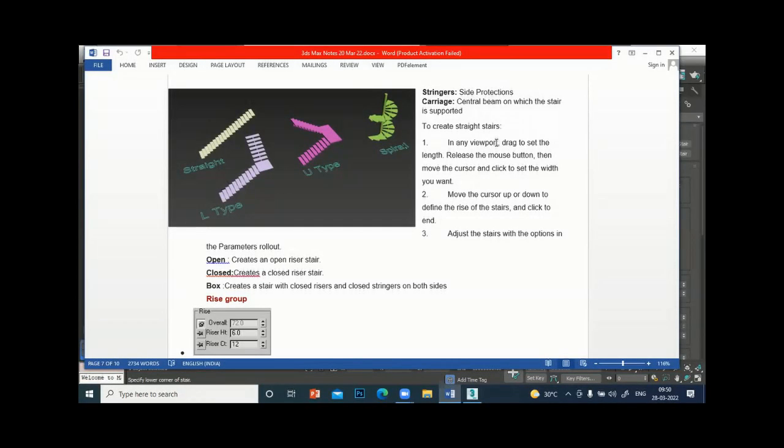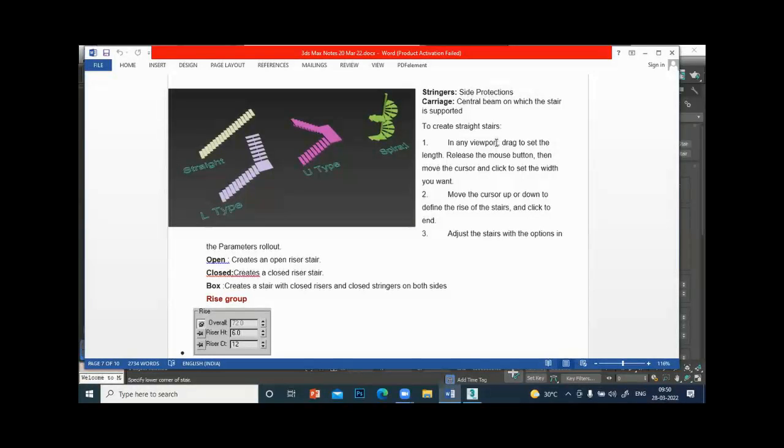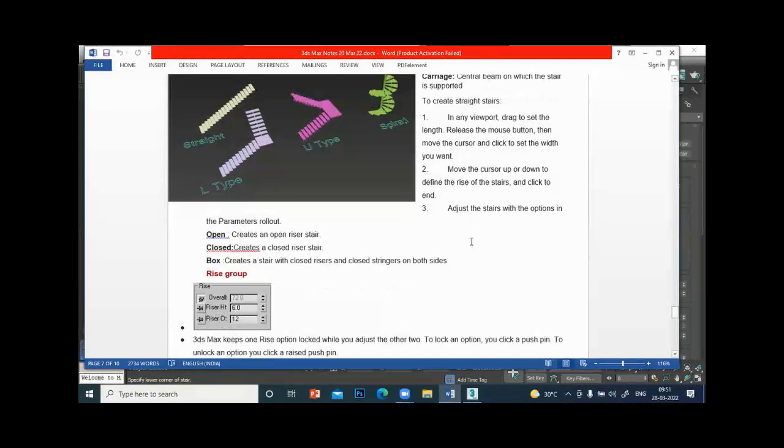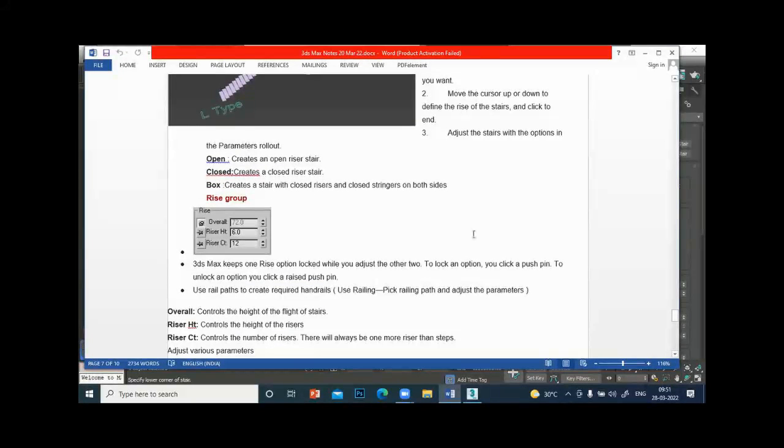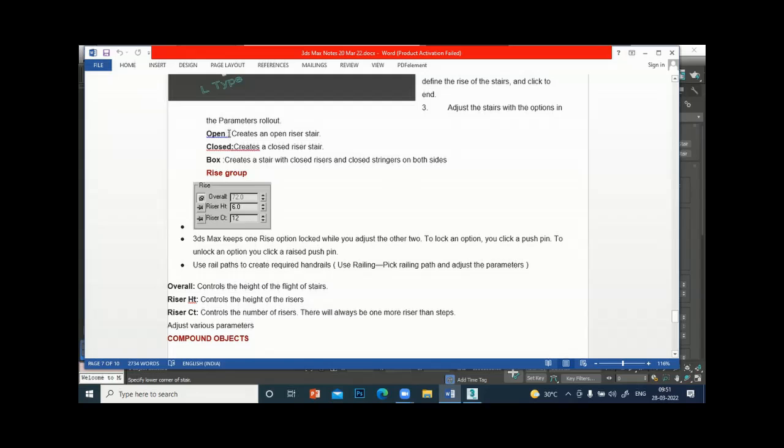To define the rise of the stairs and click to end. So you are showing the length, width, height. And after that, you can adjust the parameters. There are three types of stair you can have.